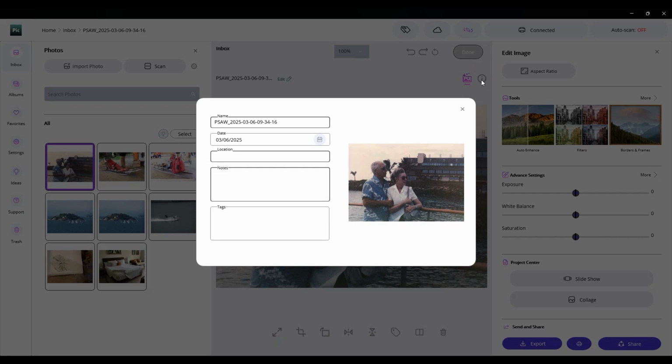Here you can enter a custom name for the photo, a date if it differs from the scan date, a location where the photo was taken, and additional notes about the image. You can also add tags, which are searchable keywords to help with organization. This feature makes it easier to categorize and filter specific categories of photos later.